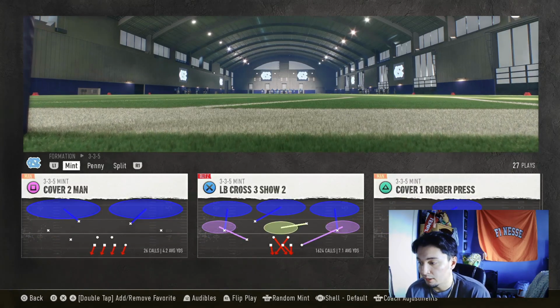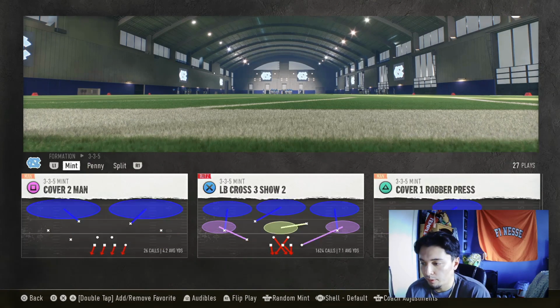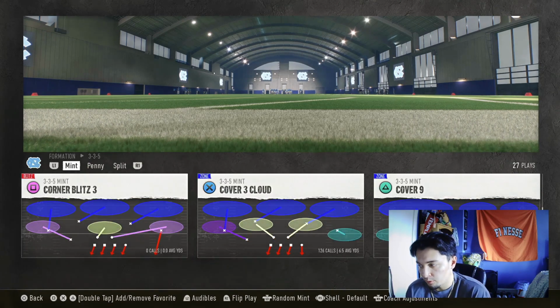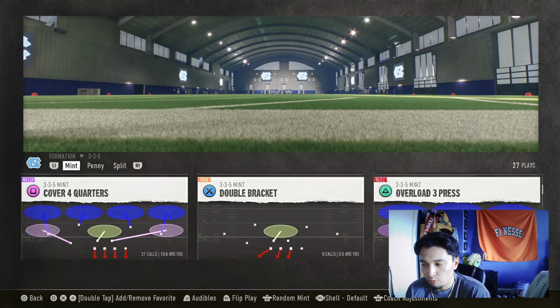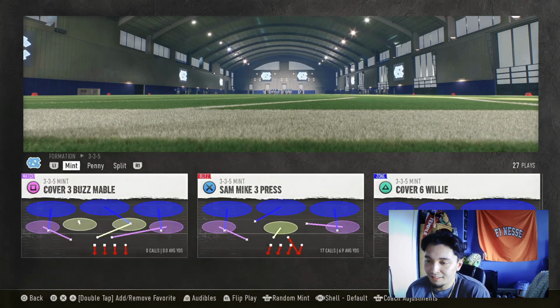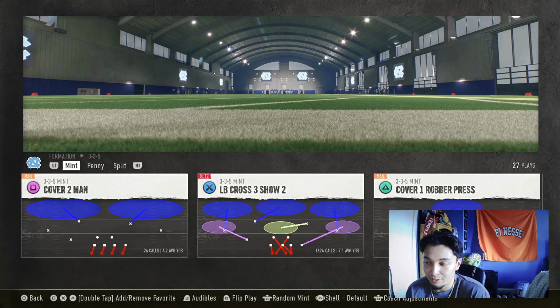Out of this play right here with the loop blitz. So I can man everyone up if I wanted to. I could put everyone into a cover 9, cover 3 cloud. I can do that all myself, but I don't have that loop blitz in the other plays. So mainly in 3-3-5 man, you're really just going to be calling LB cross 3, show 2.